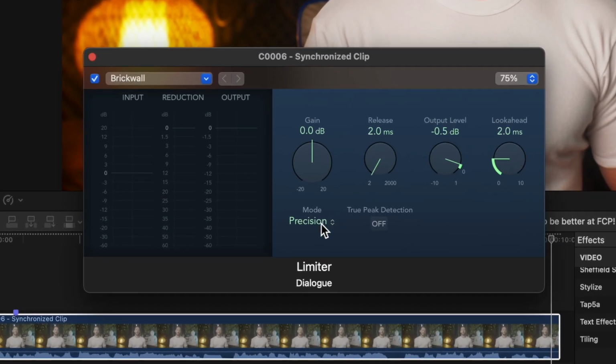Switch this to legacy mode. Switch your look ahead anywhere from 2 to 4 milliseconds. And once again, we push up and down to adjust these dials. And set your release to 100 milliseconds.